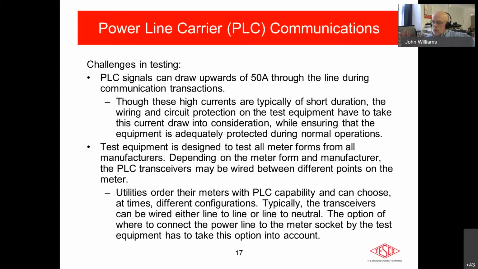One of the things that we had to do was come up with unique and interesting ways to protect our equipment from blowing circuit breakers, etc., when that 50 amps comes through. But also we had to make sure that we're adequately protecting our board during normal circumstances, right? So you can't just throw a 50 amp breaker on there and call it a day. You have to have redundant protection devices in parallel for the two different modes.